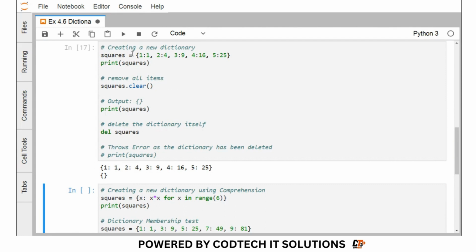Here we have defined one new dictionary, squares, and squares have got printed. Now we are going for squares dot clear. It removes all the key value pairs, that is, it removes all the items, and now if we print squares, it is printing the empty dictionary.